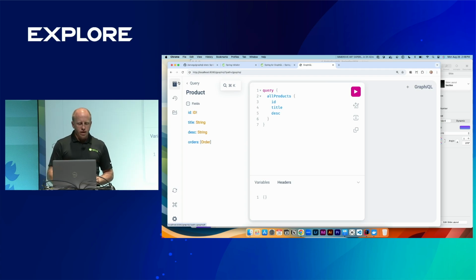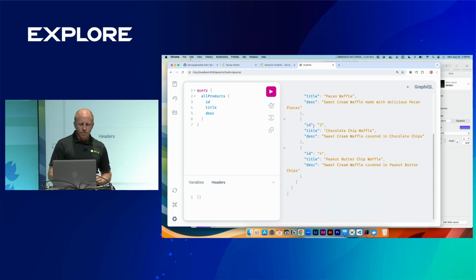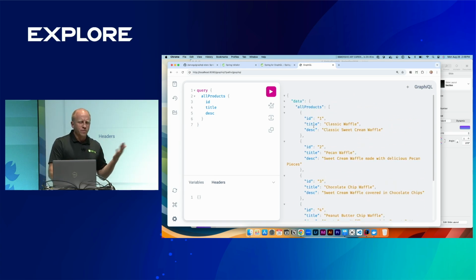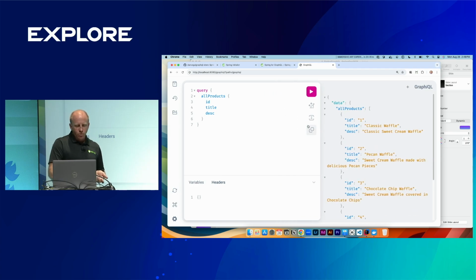So now once that is in play, I can go ahead and hit this button and I get the data back that's in the system. So we have a few different types of waffles that are available. So this is great. We're able to get all of our products. What if I just wanted the title?